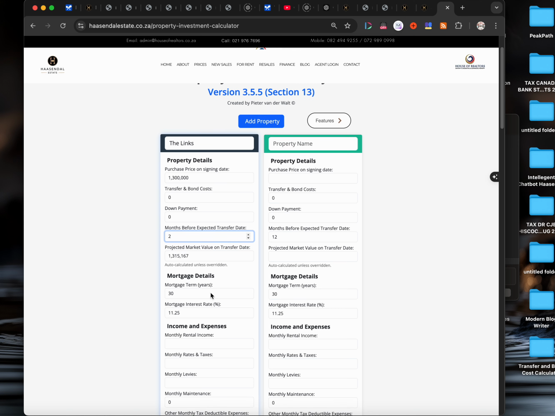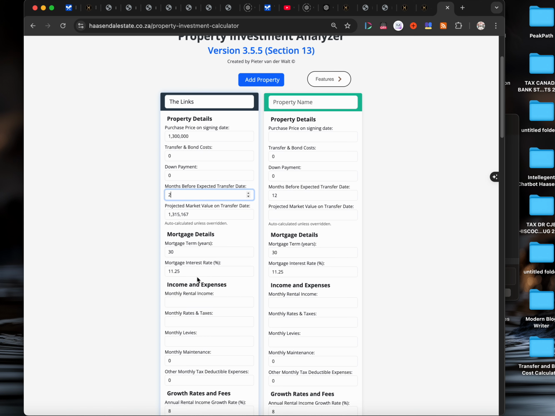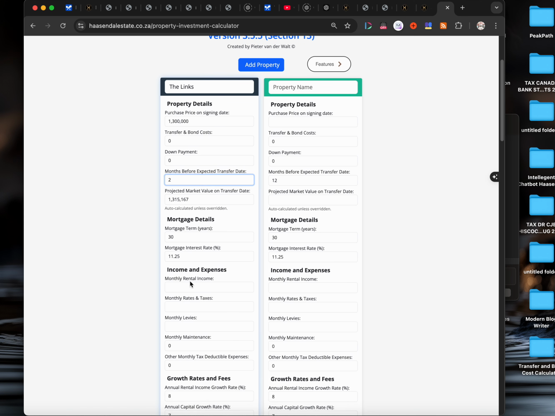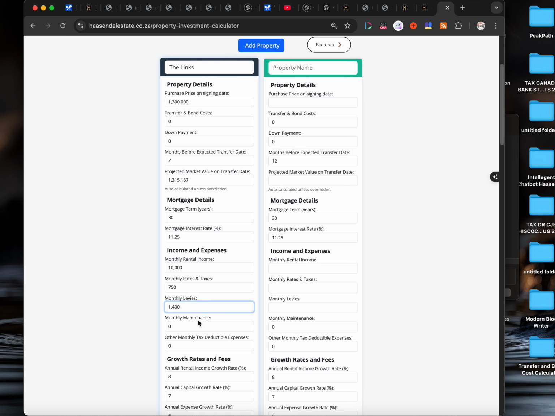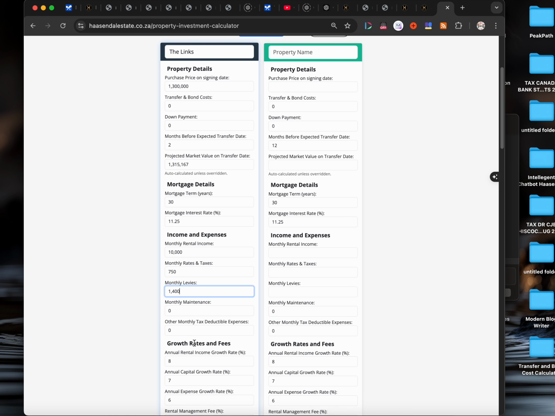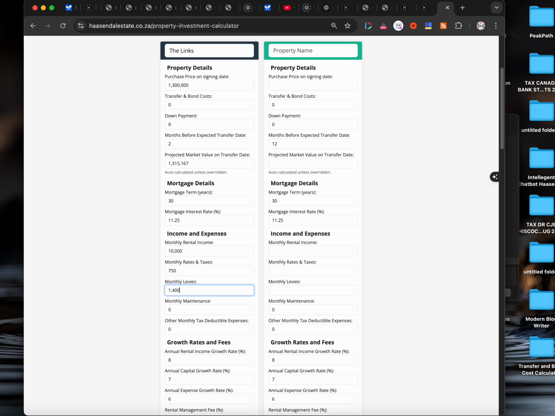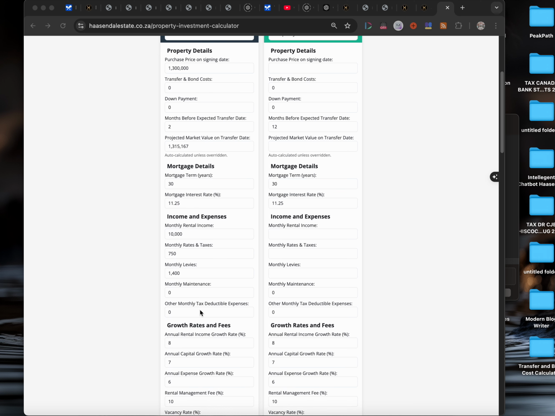Mortgage term 30 years. You can change all of this like you want to. Default interest rate is 11.25. Let's say the rental income is 10,000. Monthly rates and taxes is 750. Monthly levies on this one, let's say 1,400. You can make provision for maintenance and any other tax deductible expense. For instance, if you're paying your internet for your tenant, then that's a deductible expense. You can add that in there.